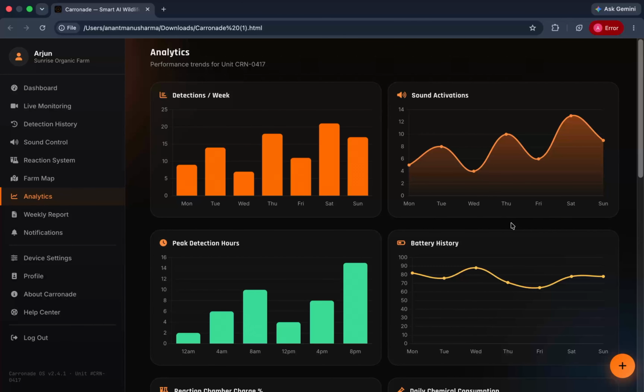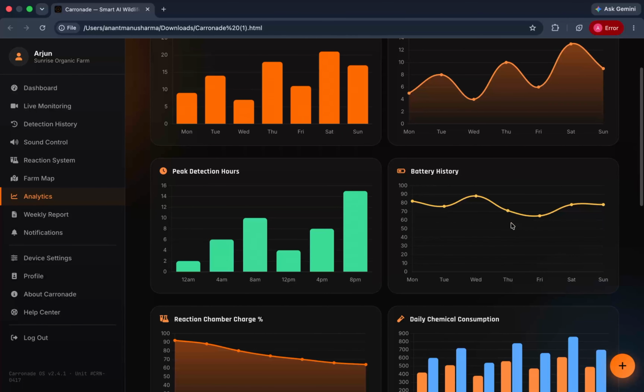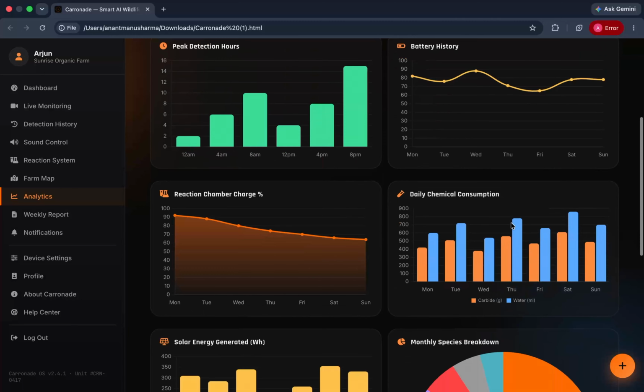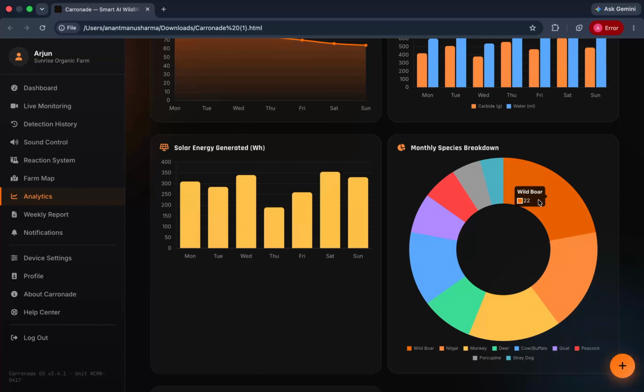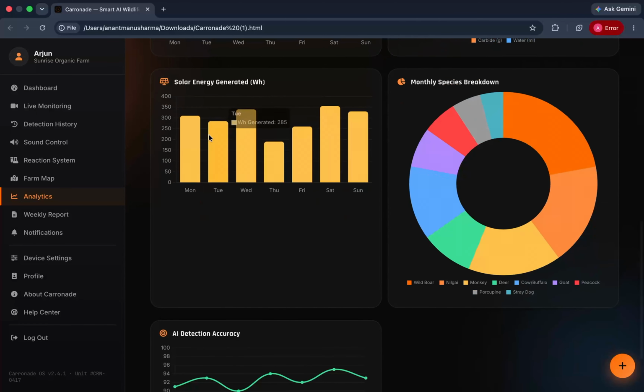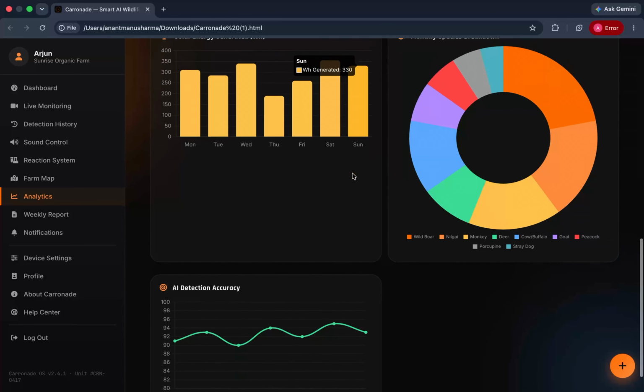It also has an analytics option where all the analytical reports are present, like the detections done per week, sound activation, peak detection hours, battery history, and various other features. It also has a monthly species breakdown, which would give the user an estimate of what different kinds of intruders usually enter their farm. It has a solar energy generated graph also, so it would tell the user how much energy was taken from solar.